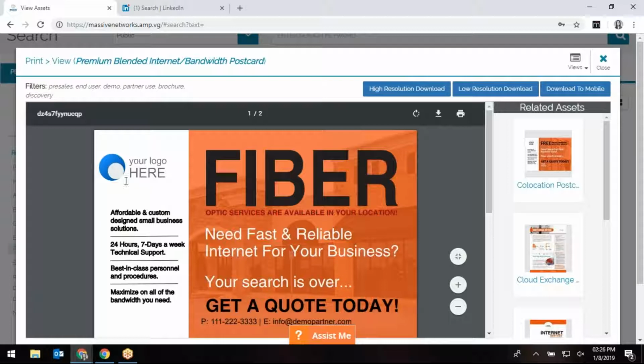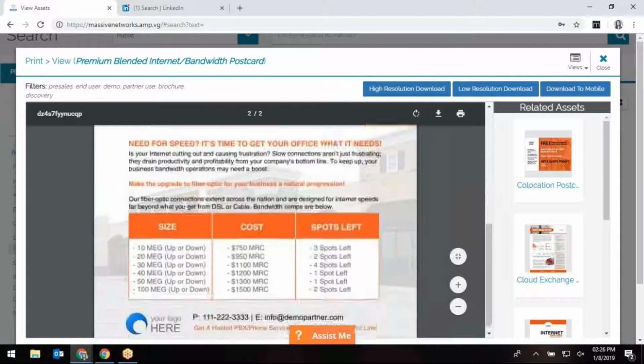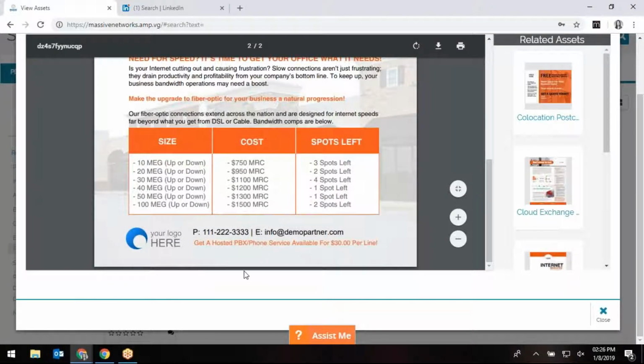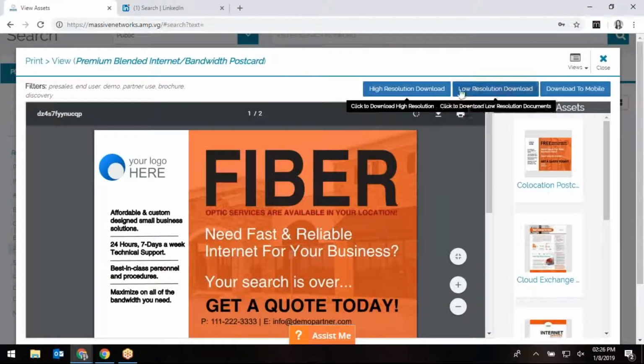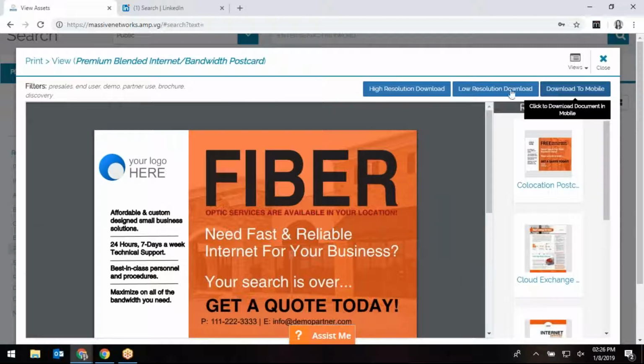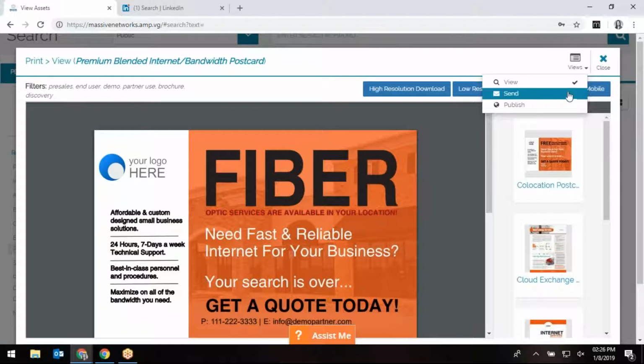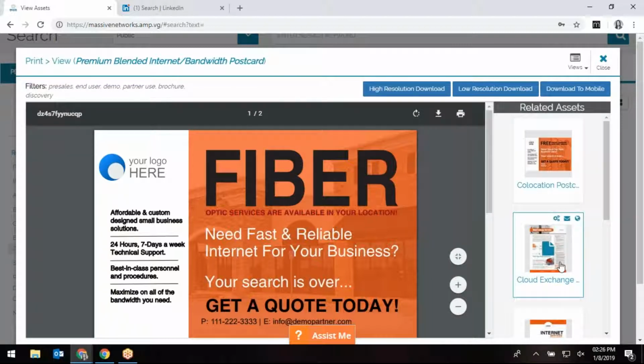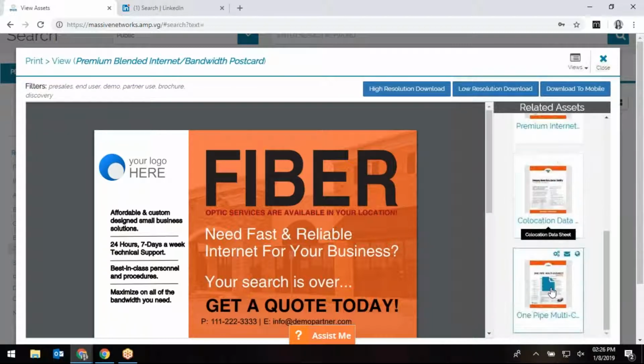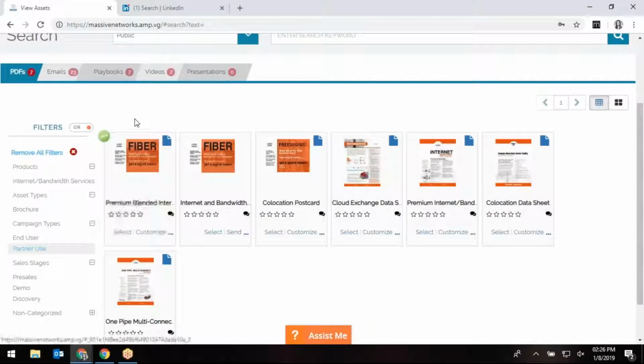So you can see my logo for my profile is already in here, makes it easy, and then my contact info at the bottom. So this would show with your details here, and then you can go ahead and download these from this section if you need a high or low res version, or you can even send this via email or publish on social media and track those along the way. This will give some other ideas of related assets that you can use too.